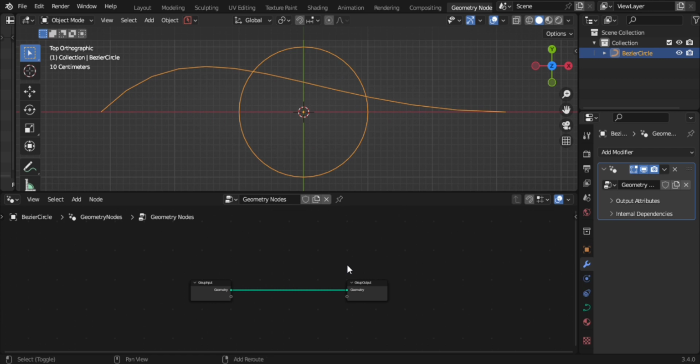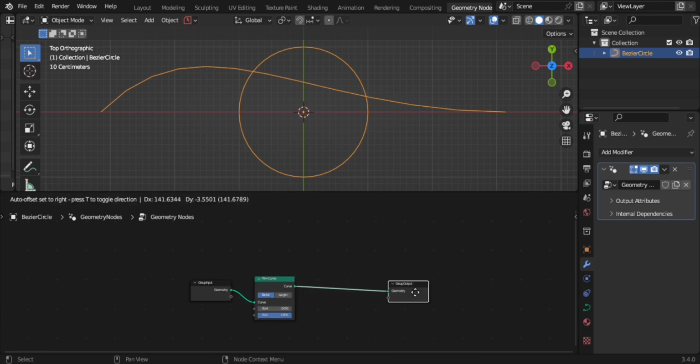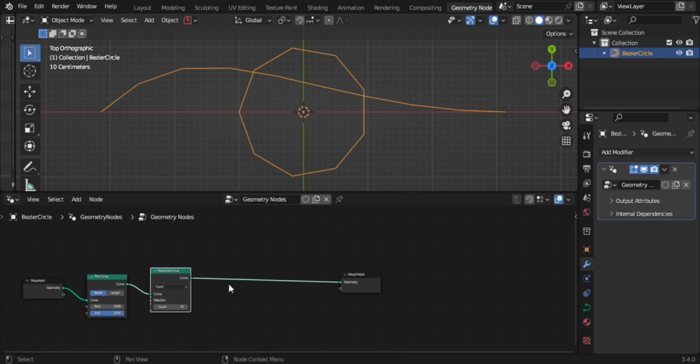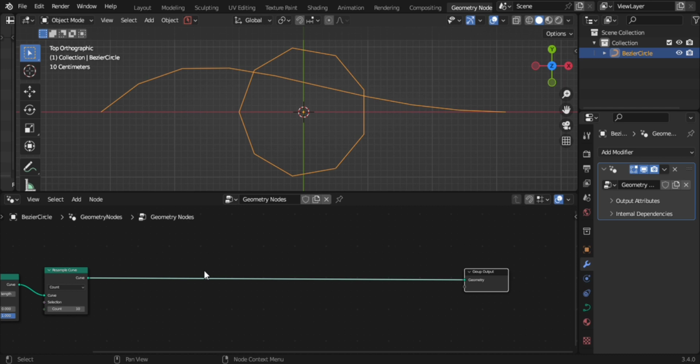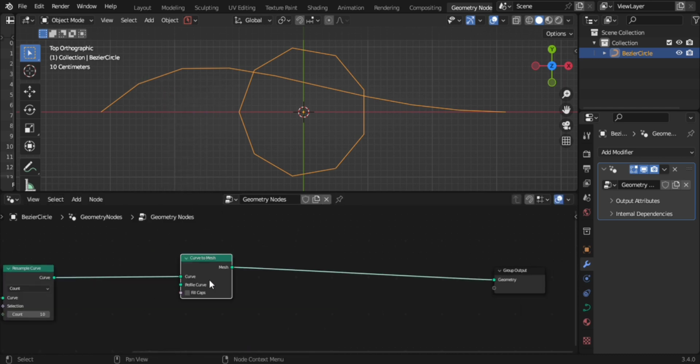Now we will set the curve to not be cyclic by adding the trim curve node or leaving it at the default values. Then we will resample the curve to a low poly state for better visualization. Now we are going to give our curve some thickness very slightly as follows.